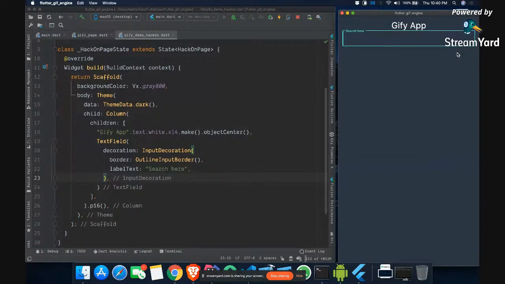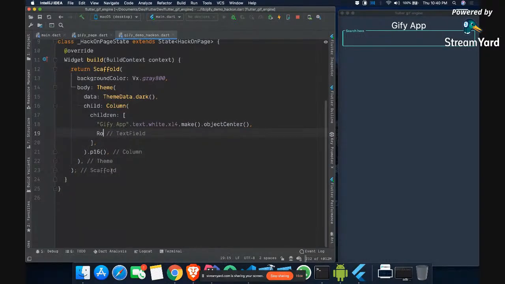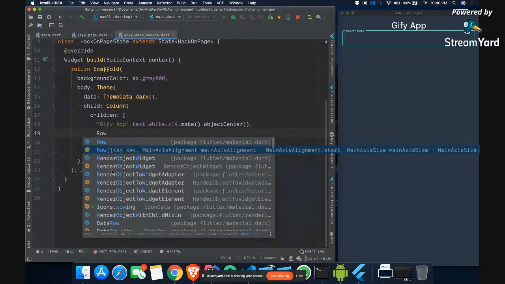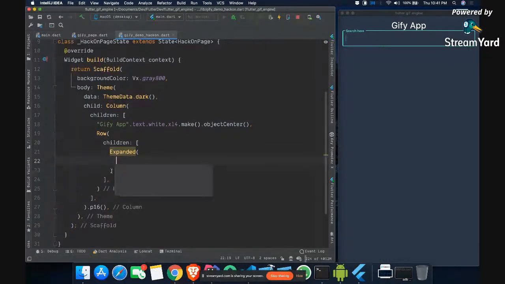Now on the right hand side, I want a button next to this text field. So what I can do, I can just copy this text field, and I can use something called row. Row is basically if you want more elements in horizontal order. So again, it takes children, and I can say in the expanded, like use the entire space for it, it will take a child, and you can paste your text field here.